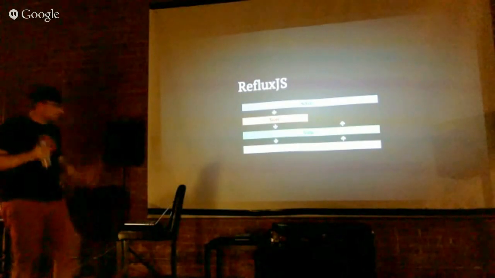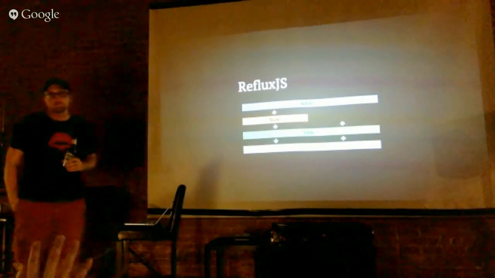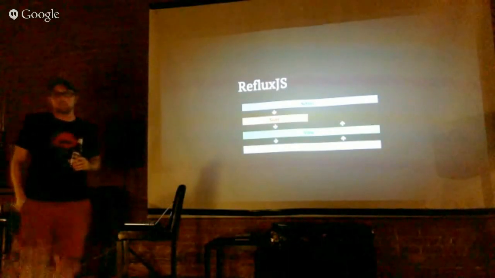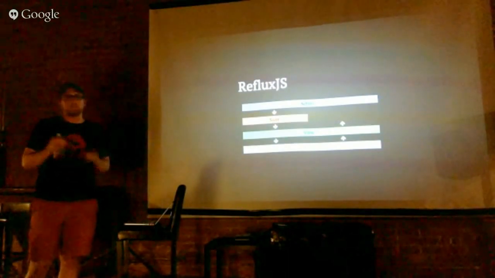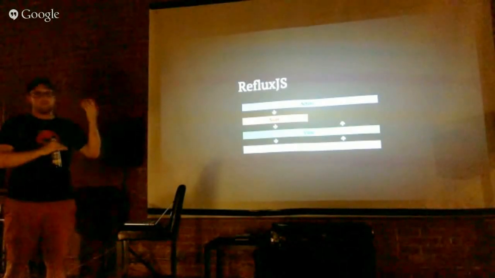Just to be clear, the dispatcher, is that like the event handler? Essentially, yeah. The way I understand it is it's just like an array of callbacks, right?